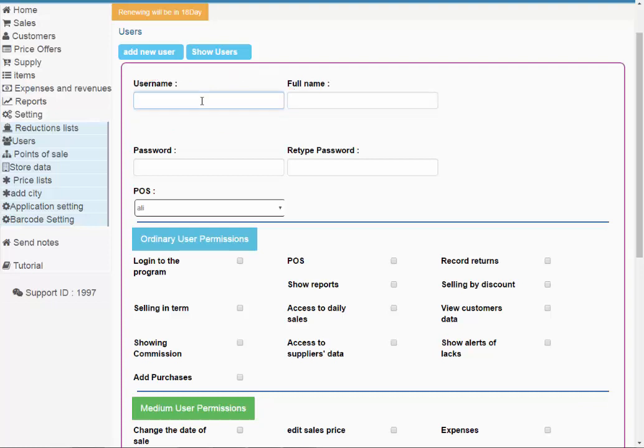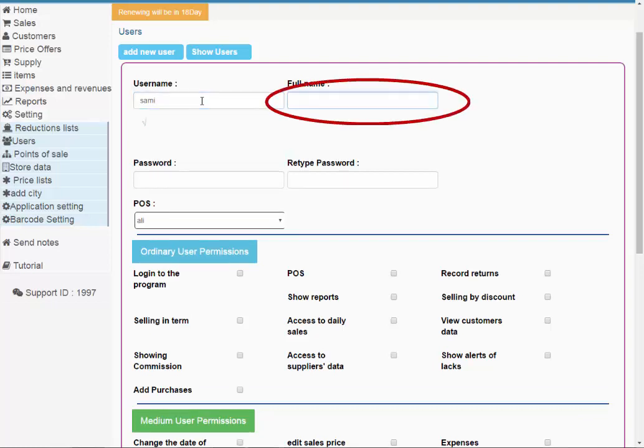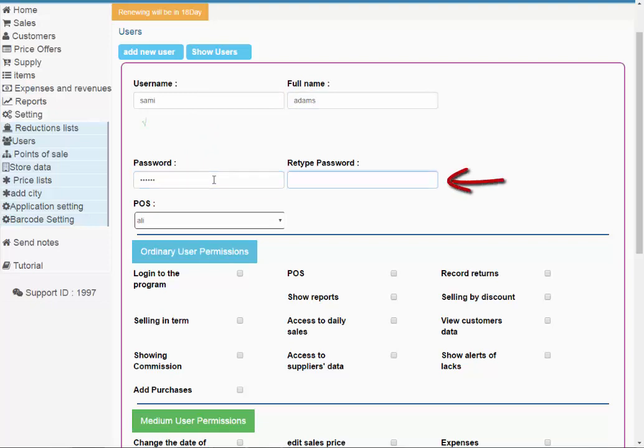For example, Sam. Then his full name, Sammy Adams. Then his password. Then retype the password. Then assign the POS which he will manage.